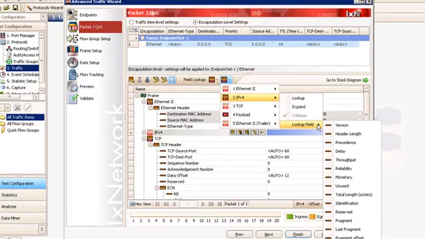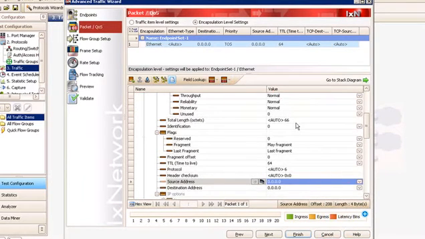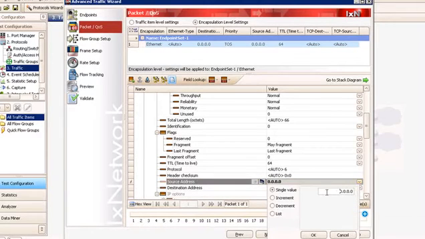For example, I can look up a field and it pulls out all of the fields, so I can actually say look up the source address, and it will take me right to the source address within the frame. So these field lookup capabilities are useful when you have a large packet that you've built.